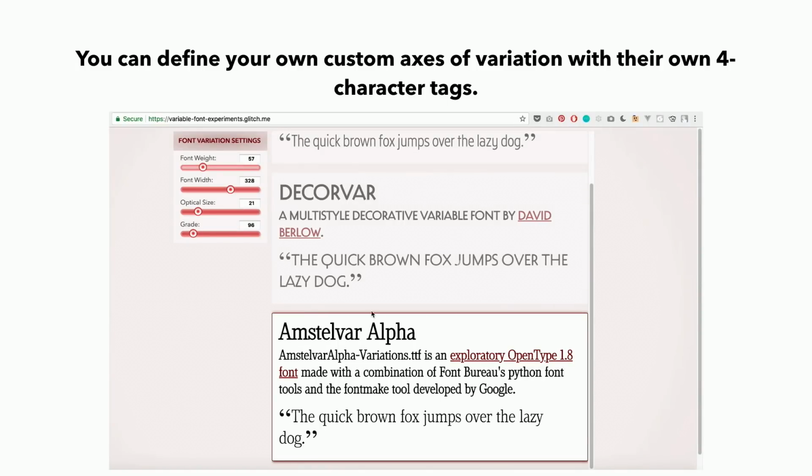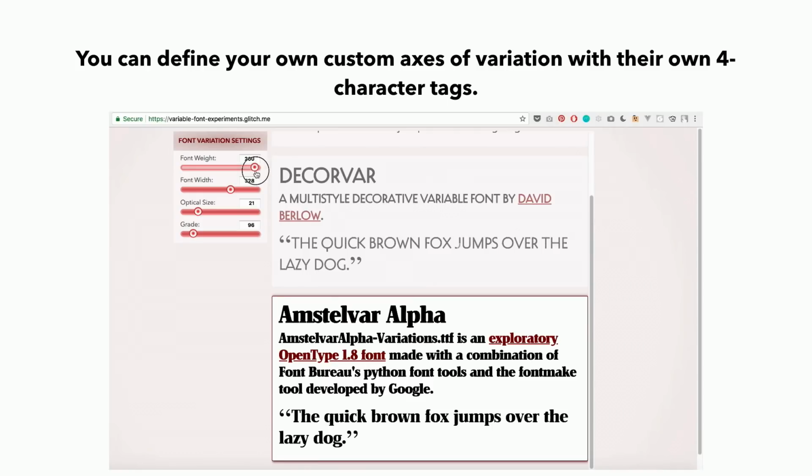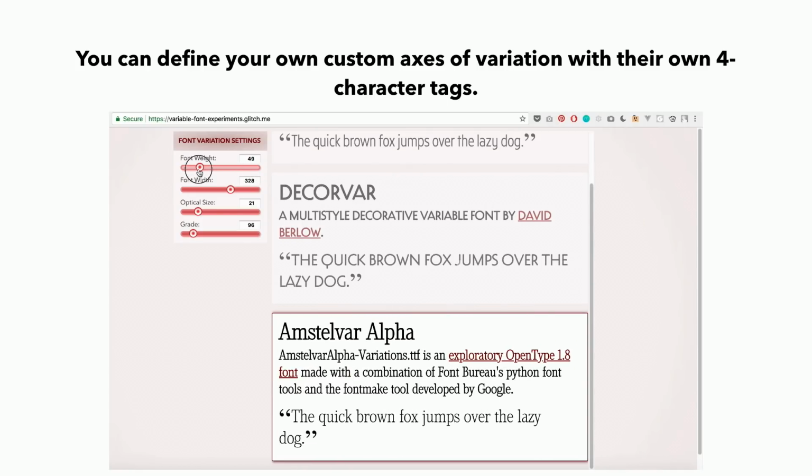So, for example, the following video shows the Amstelvar variable font that comes with a grade axis, one of my favorite axes with variable fonts, which enables the variation of the weight of the characters without affecting their width. At the beginning of the video, you saw that if I change the weight, the breakpoints of the words change. But if you change just the grade, you can increase the weight of the font without affecting the breakpoints, which is pretty cool because if you want to allow your users to modify the weight without it affecting your layout, you can do that by changing the grade axis.